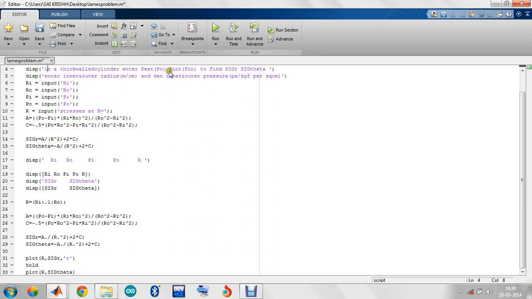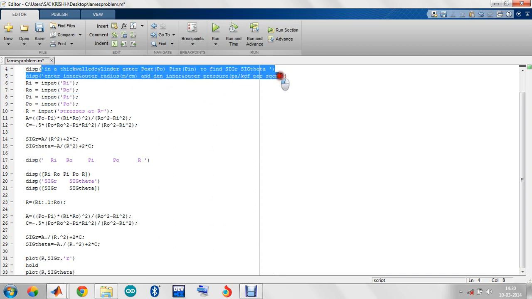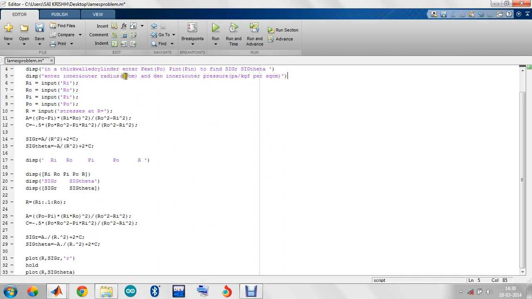In a thick wall cylinder, enter P external and P internal to find sigma r and sigma theta. You can type sigma by using alt and some numbers; hope you can learn it on Google. Display: enter inner radius and outer radius. It displays just these two lines, nothing else. Be careful: if you're entering meters, enter the outer pressure in pascals, and in centimeters, be careful, it is in kgf per centimeter square.